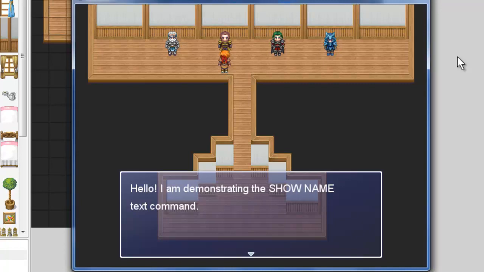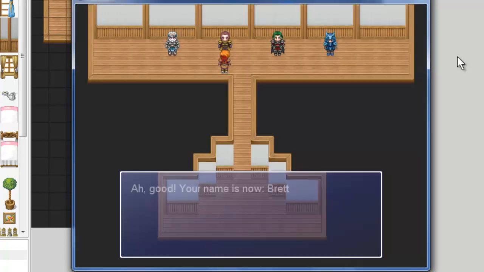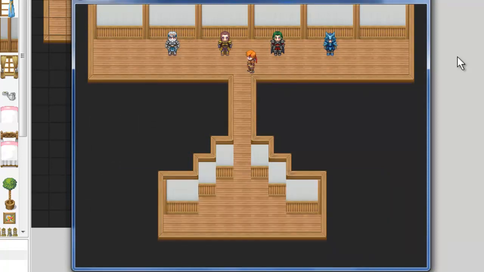This guy demonstrates the show name text command. So the first person in your party and main character's name is Aluxus. Oh, I'm sorry, you don't like that name. We'll go through here. Let's change him to Brett. Press OK. Oh, good, your name is now Brett, and he identifies it. So that's pretty cool. I'm sure you can see how that's incredibly useful for building any kind of depth in your characters, to be able to reference them by name if they know them.